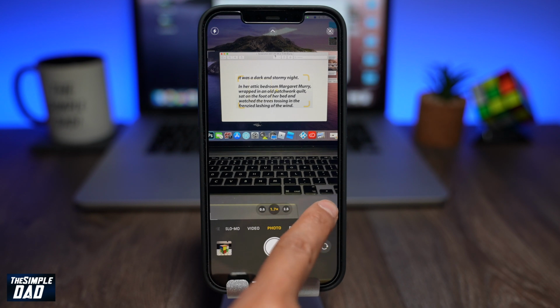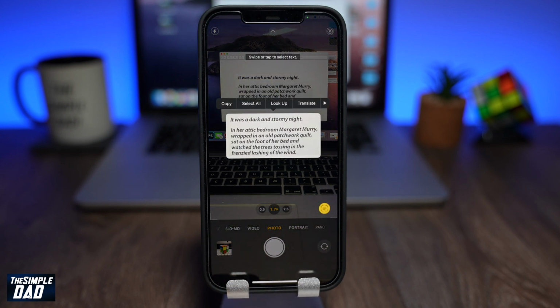Welcome back everyone. In this video, I want to show you how to copy text from an image on your iPhone or iPad running iOS 15.